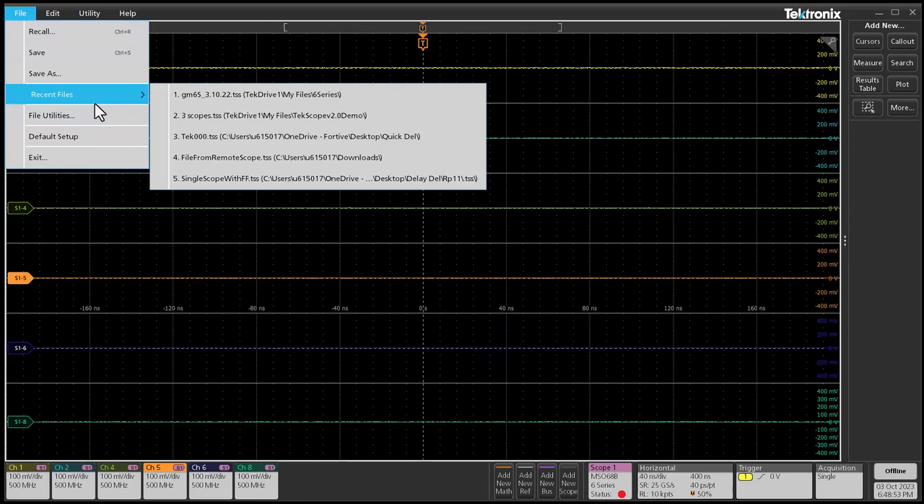Now let's look at some features directly in TekScope. We have introduced a new item in the file menu. Now you have access to the most recent files you opened in TekScope. This comes in handy when you work with multiple files and want to quickly switch between them.